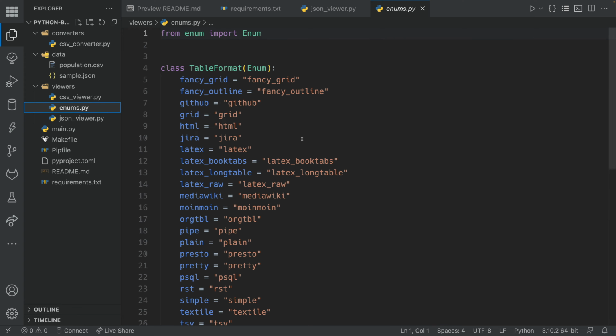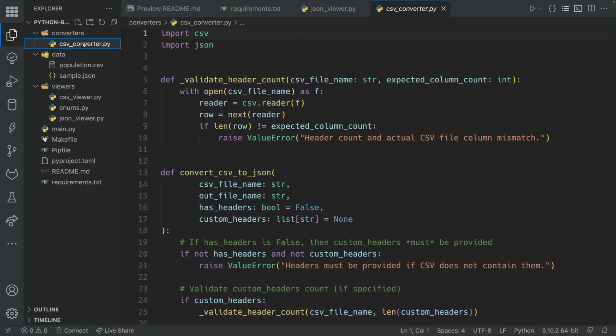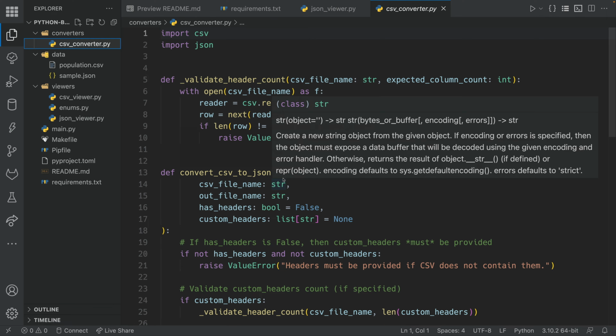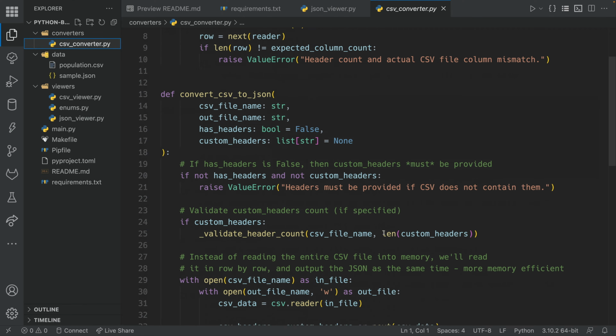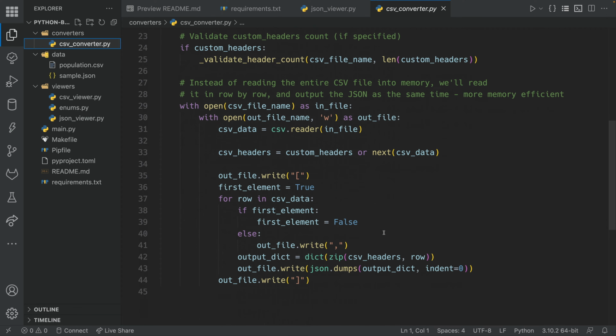I have an enums file, which, if you look at the tabulate video that I have in the same YouTube channel, which is what we can use for tabulating data, these are the table formats. I just chose to put them into an enum. And then we have this CSV converter, which is a function that will allow us to convert from CSV to JSON. So we'll talk about these functions throughout this video, but I'm not going to dwell on what this code actually does. You can go ahead and read it. It's properly documented as well.